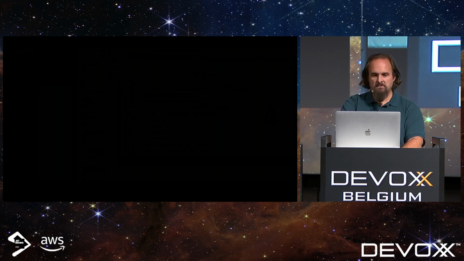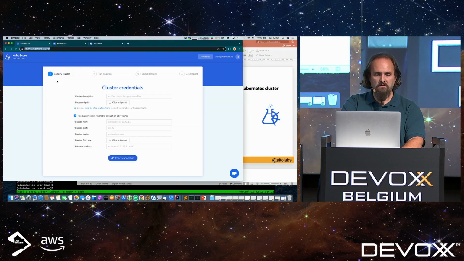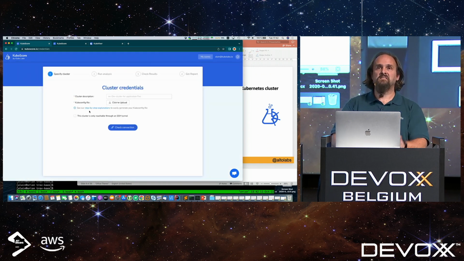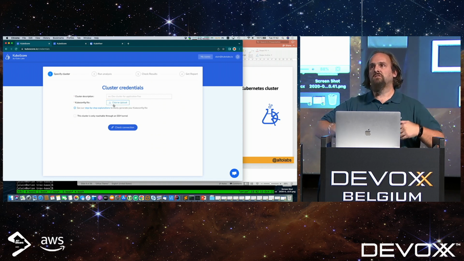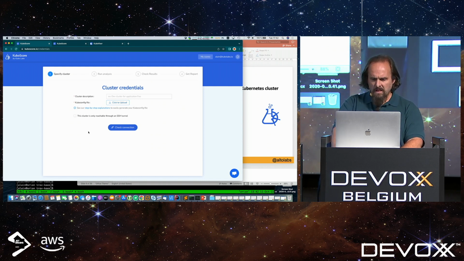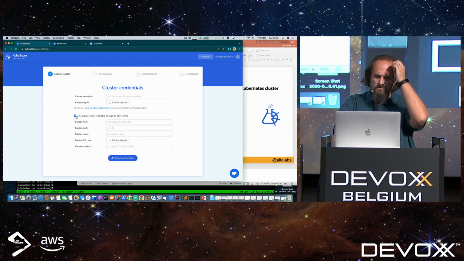So just let me show you in a few seconds what it looks like. So basically, it's as simple as providing a kubeconfig file. What it does is that it's going to connect on your cluster thanks to the kubeconfig file, and we'll start running all its scenarios. If needed, we can tunnel everything through an SSH tunnel. So if your Kube API is not directly available on the internet, it can be accessed.